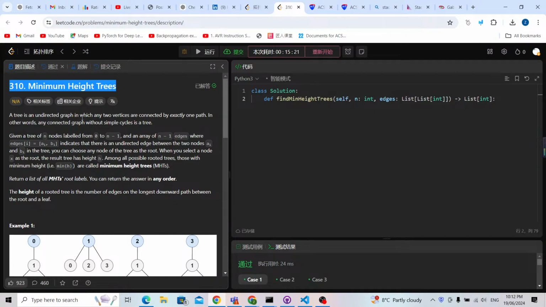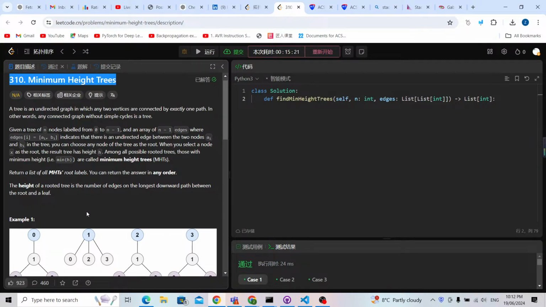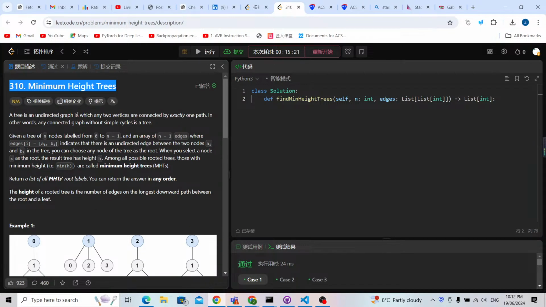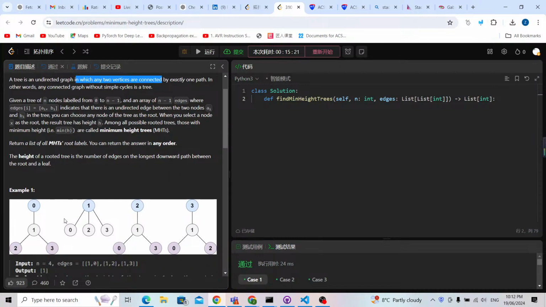A tree is an undirected graph. So for this problem, it is an undirected graph where any two vertices are connected. Basically it is a tree, but currently it can become a graph. It is undirected. In other words, any connected graph without a simple cycle is a tree. If the graph has no cycle, it is going to be a tree.